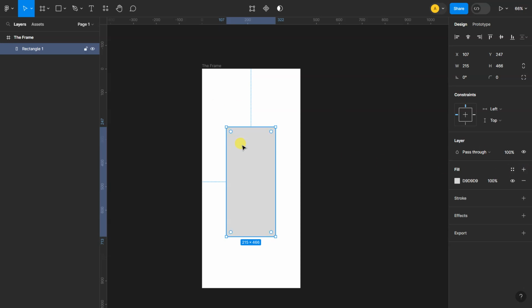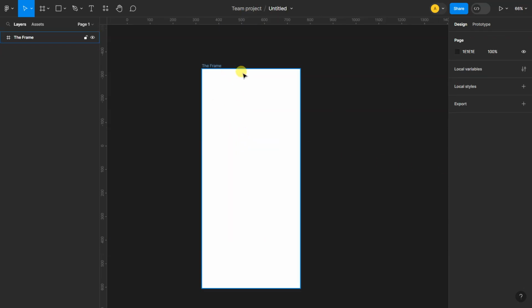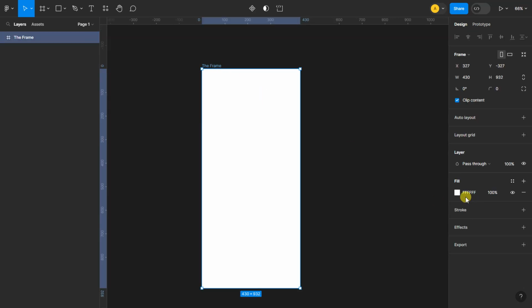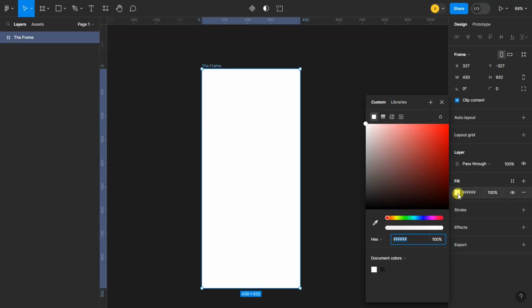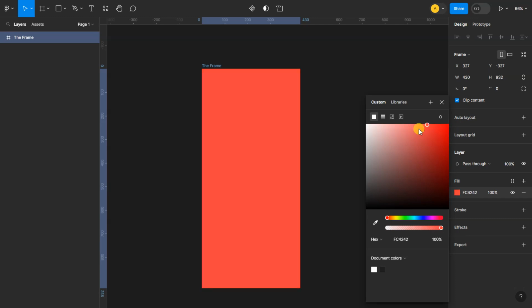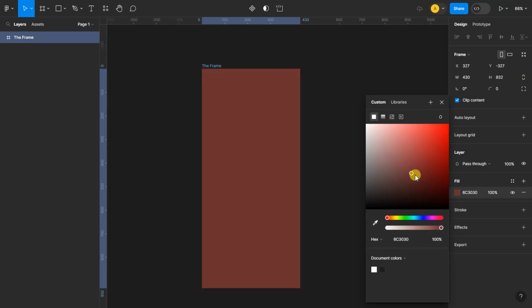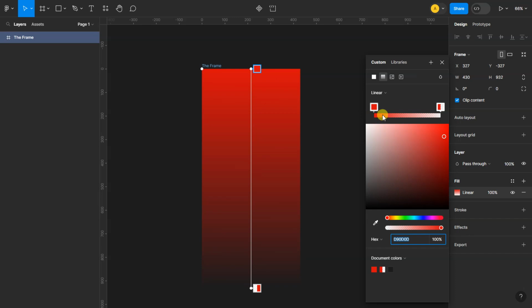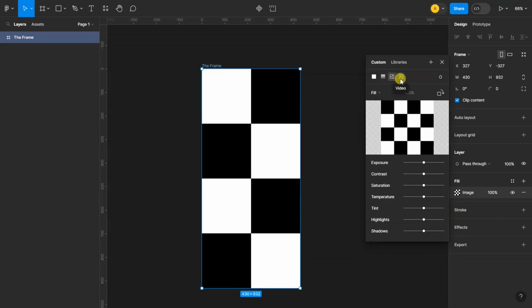A few quick properties of the frame: once you select the frame, you can see that there is this fill color where you can change the fill of the frame. You can decrease the opacity. You can also fill it with gradient or with an image or with a video.